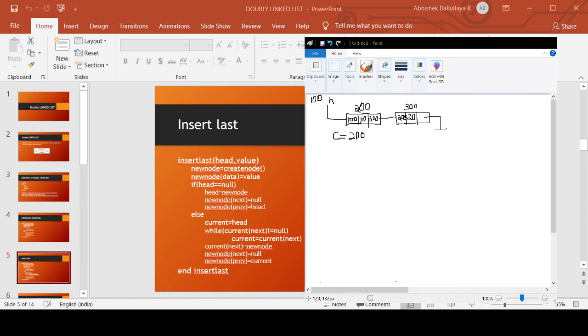Now initially current is equal to head, so current is equal to 200. Now checking whether current of next, that is 300, is null. Current of next is 300, so it is not null. So we have to go to the next node. So current is equal to current of next. Current is 200, current of next is 300. So now current becomes 300.